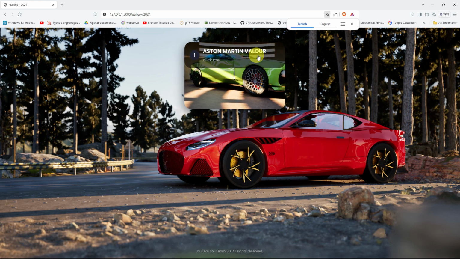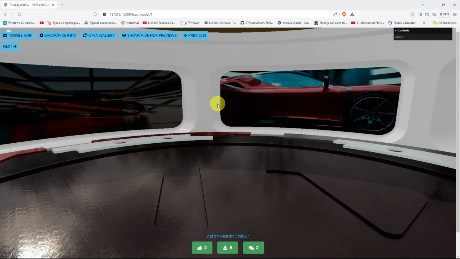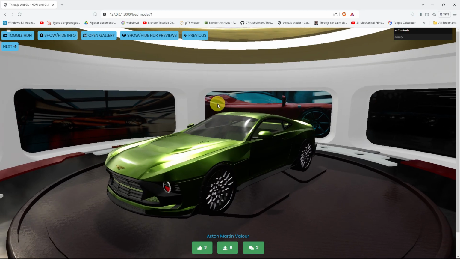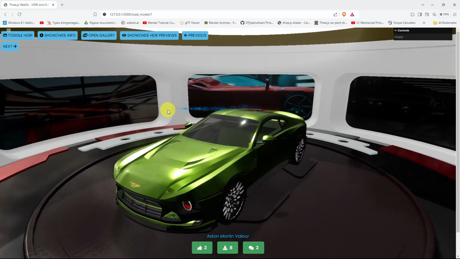So here the last one was the Aston Martin Valor. If you click on it, it should load. It might take time depending on your connection. Just keep patient. Alright, there we go.